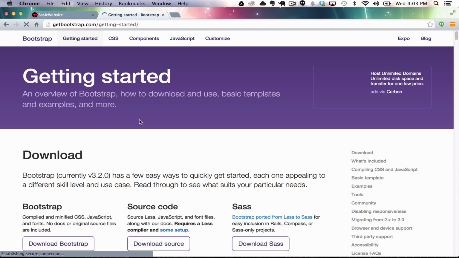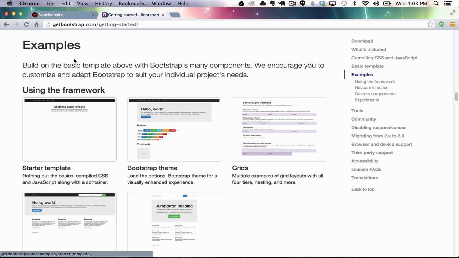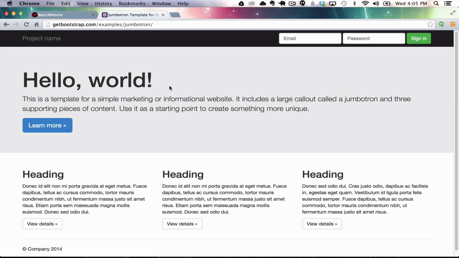If you go to Getting Started and you scroll down here to the examples, there's some really cool stuff they have. In the next part of this series, I'm going to get into customizing the CSS so that you can build more unique websites, but here I'm just going to show you how to implement some of the basics and tell you a little bit about what's going on. So let's check out this Jumbotron example. This is one of the classic Bootstrap examples. You can find a lot of websites that use this.